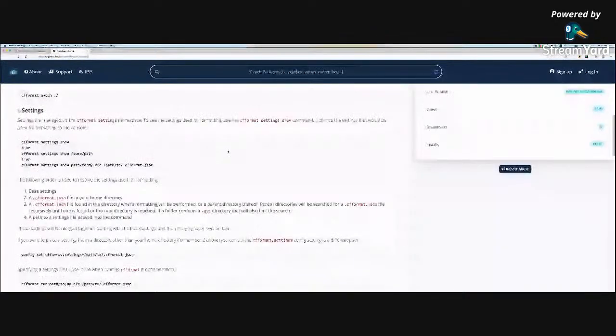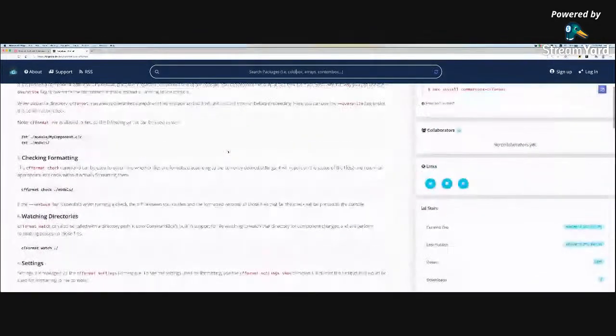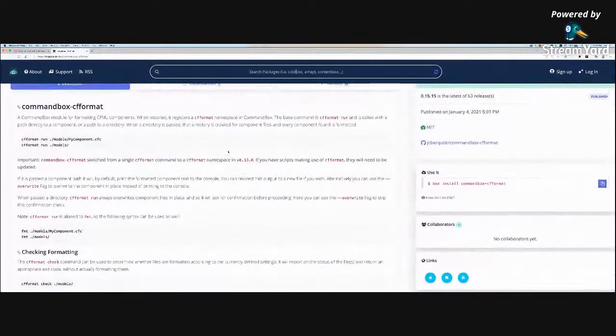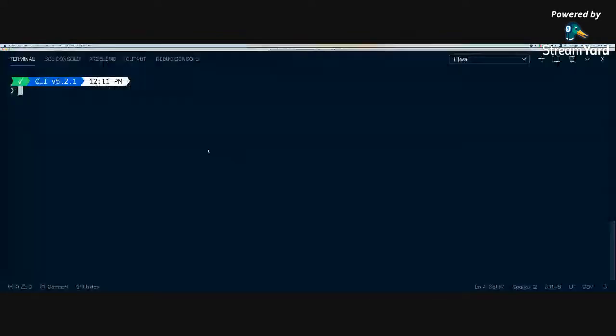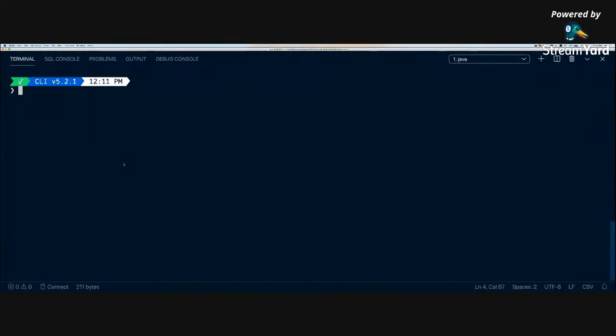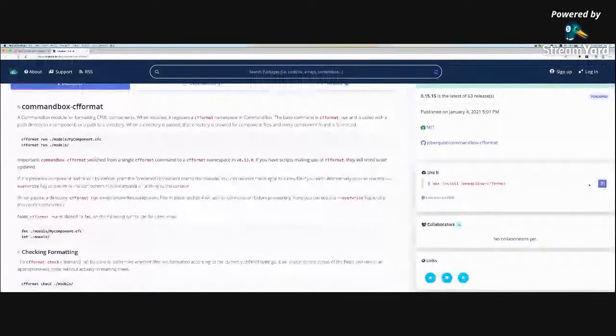Settings show, settings watch, check, format, overwrite. I'm trying to see this in the docs. If I hop over, because I don't remember what the exact command is, I don't know if I have time to use tab completion again, if I have CFFormat installed right now. The reason I don't know is I'm frequently, so I do not have, so perfect. We'll show how easy it is to install these commands that already exist on ForgeBox. So I'm going to install this command.